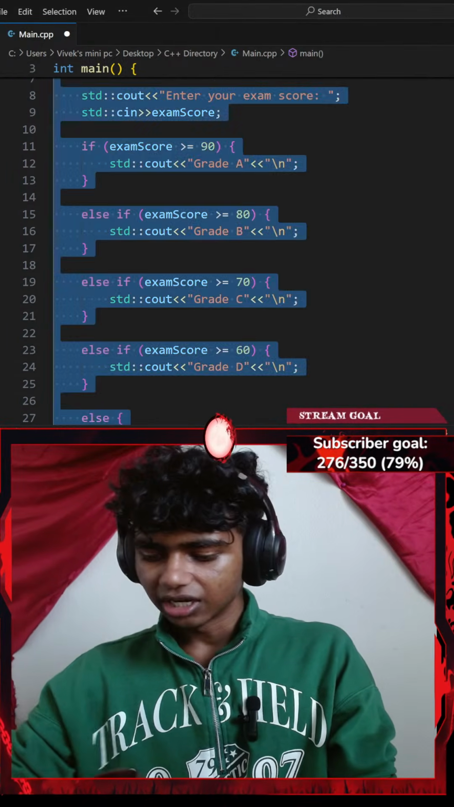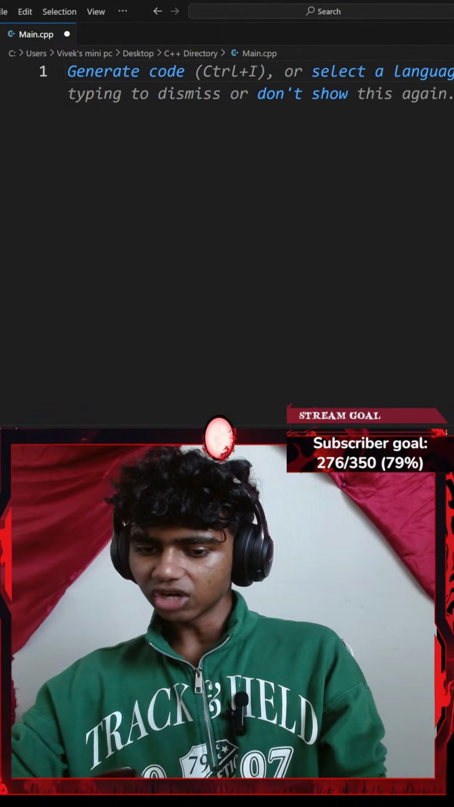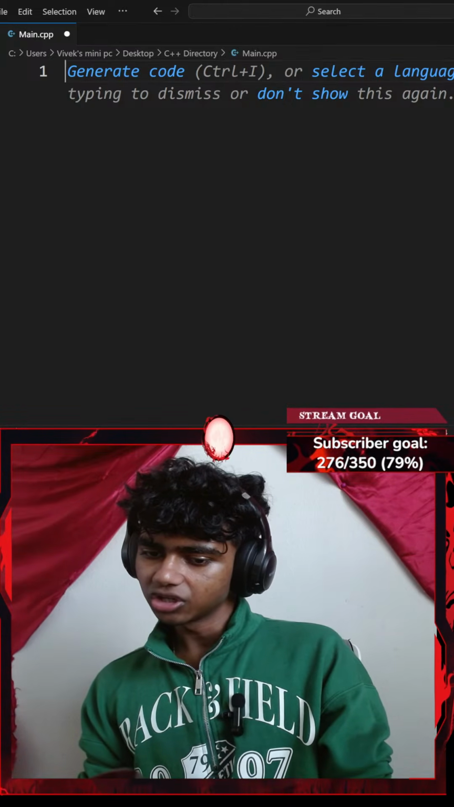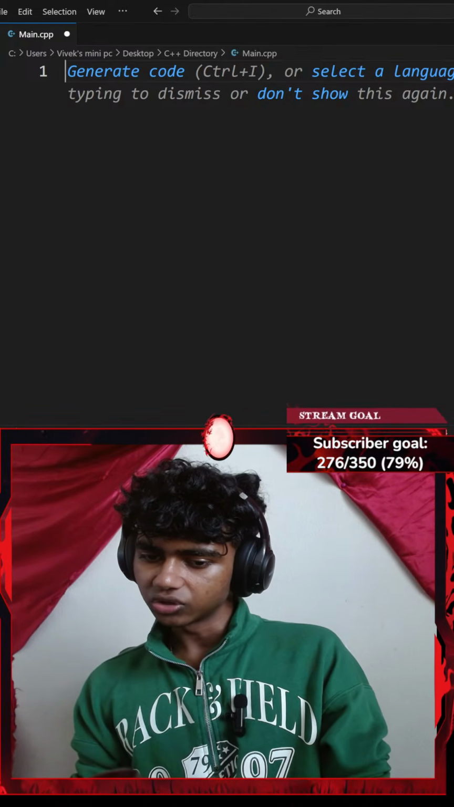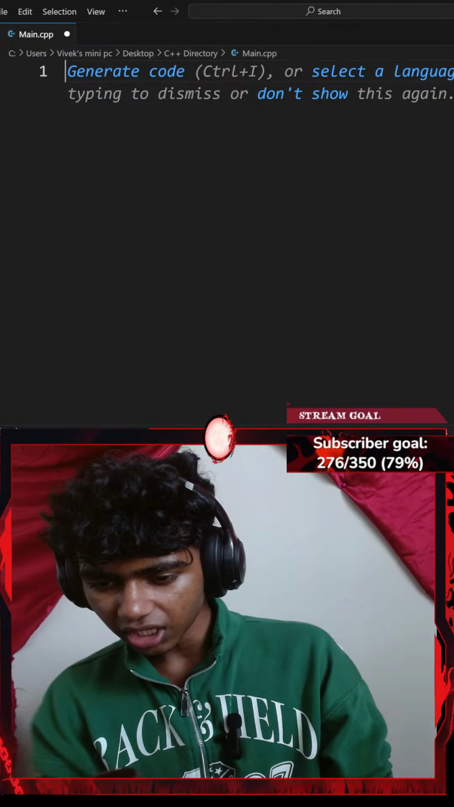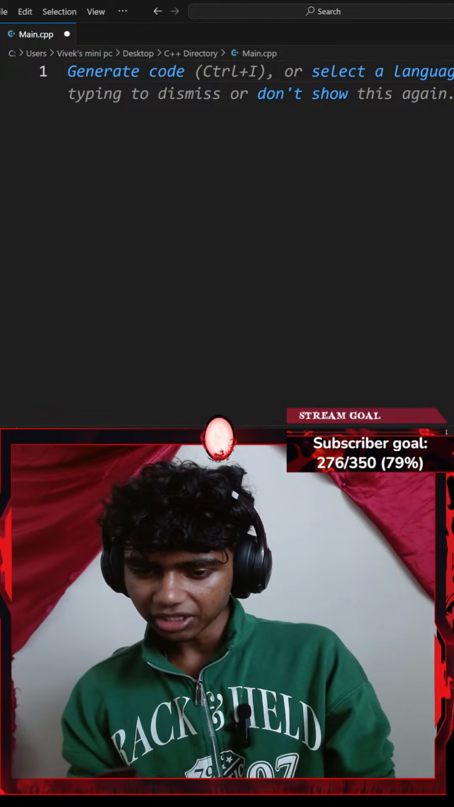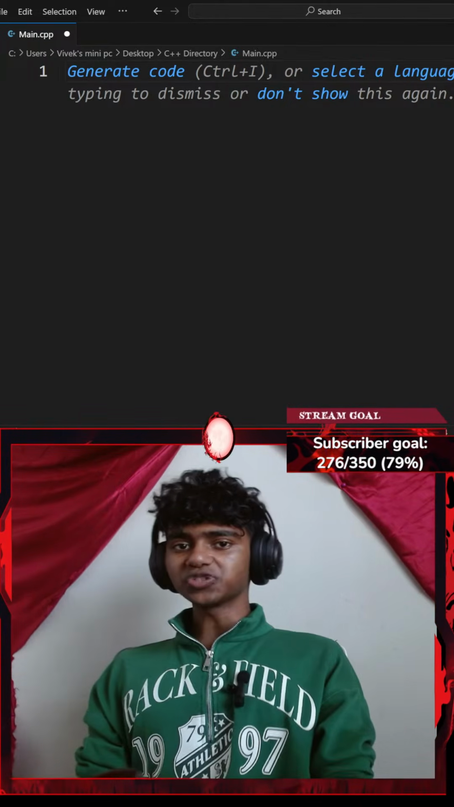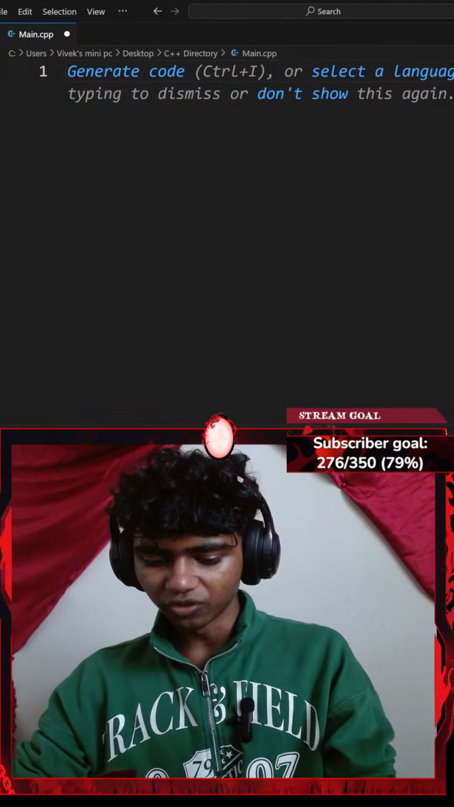Okay, let's see. Let's go to the editor and delete everything. Instead of learning syntax, you should understand what the code is trying to do. That way you can try implementing that logic in any language. Honestly, that's what I'm trying to do. That's why I actually practice a lot of questions.